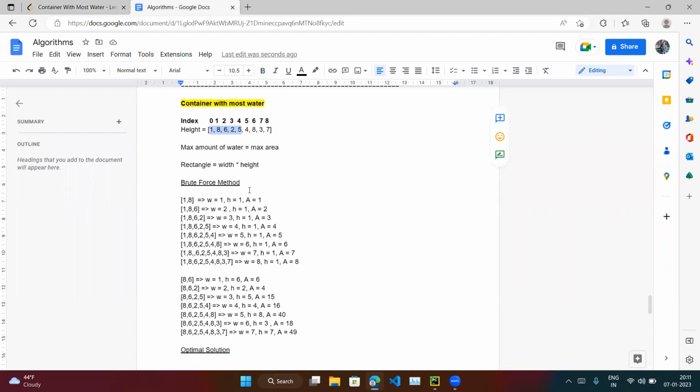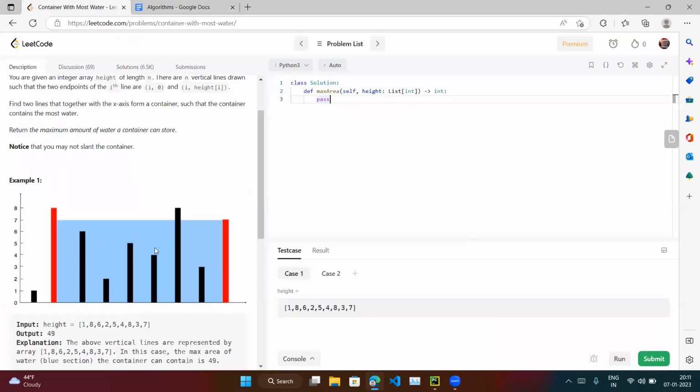So we know how to calculate the width. The width is just the subtraction of the indices, right? But how do we calculate the height? So how to calculate the height?